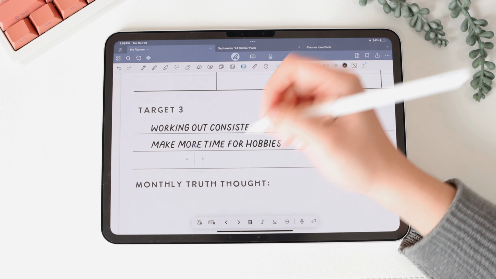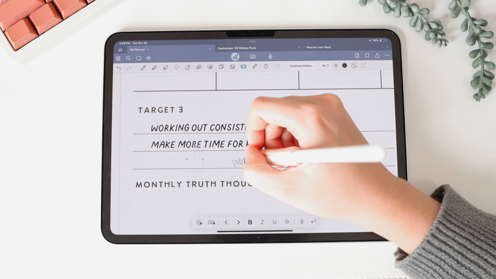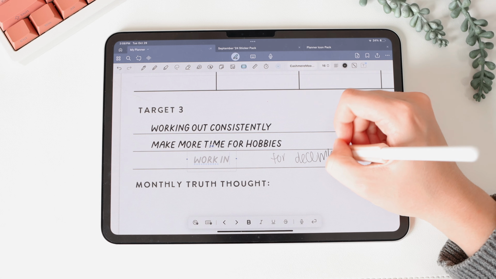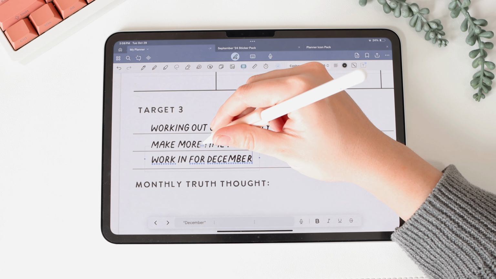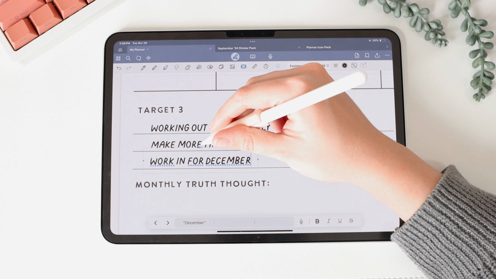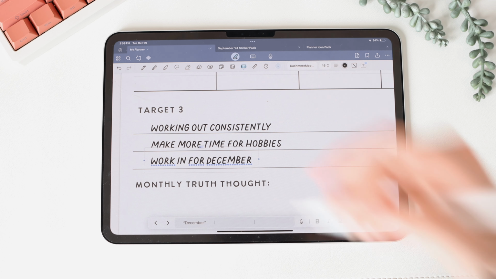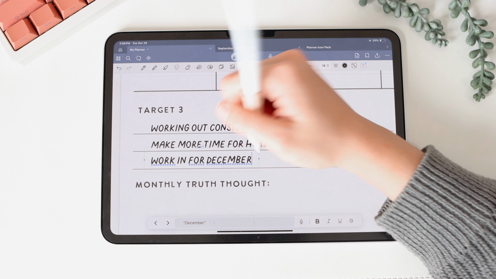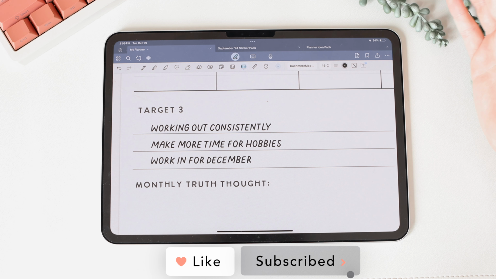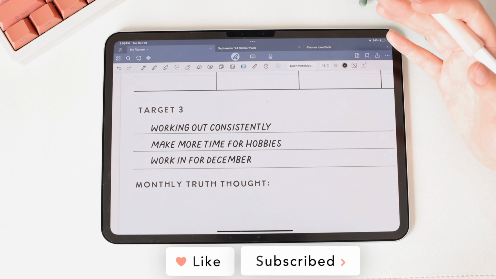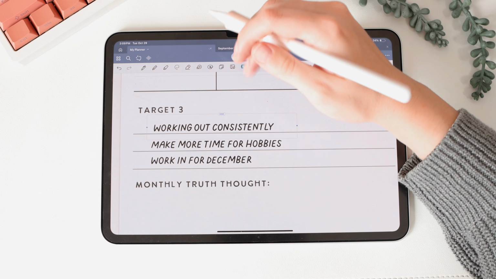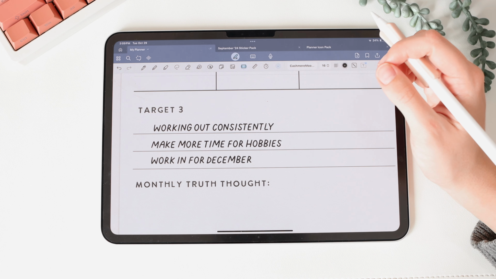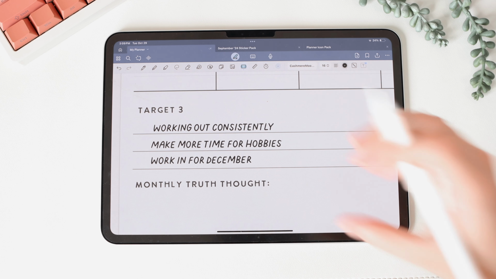And then the last goal is to work in for December, because I do plan on taking a few weeks off at the end of December and then maybe one week in January. So I do have some work that I need to get started with so that everything doesn't just fall in December, because I want to pre-film some videos and a few things that I want to get done before the end of the year. So that is the target three for the month.